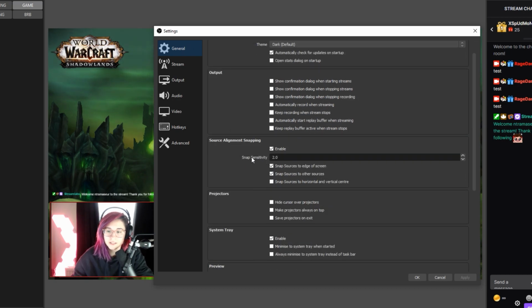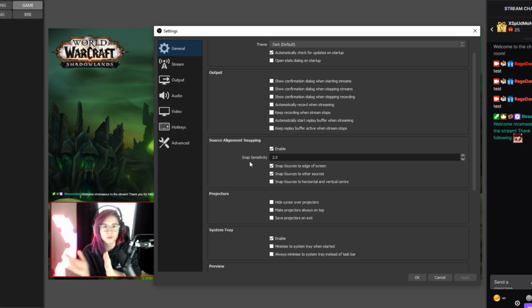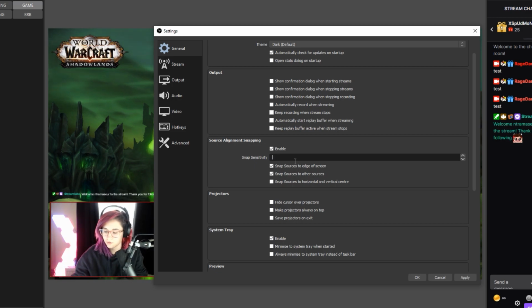There's a snap sensitivity, which I find really useful. So if you are having trouble kind of lining up sources together, like the layers that we were messing about with, you can actually make them snap to the edge of the screen and snap to each other. They can also snap to a 2 pixel ratio or a 10 pixel ratio, or you can just completely remove that and enable it or disable it.